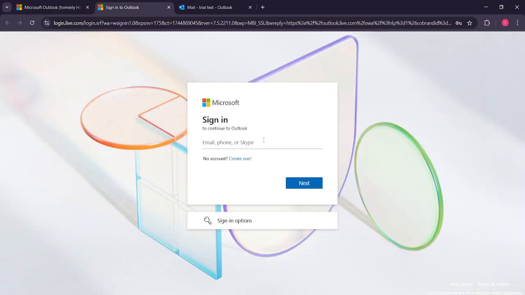Next, you'll need to log in using your email address and password. If you have multiple accounts, make sure to sign in with the account you want to use for this new calendar event. If you've forgotten your password, don't worry, there's always an option to reset it. Once logged in, you'll be taken to your Outlook dashboard.